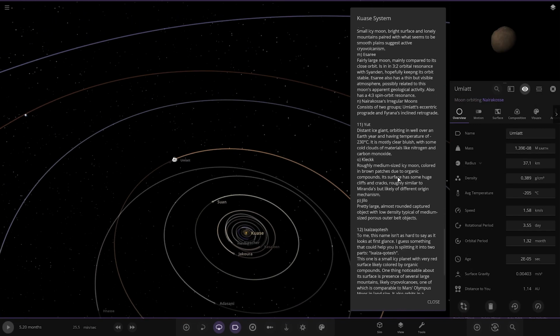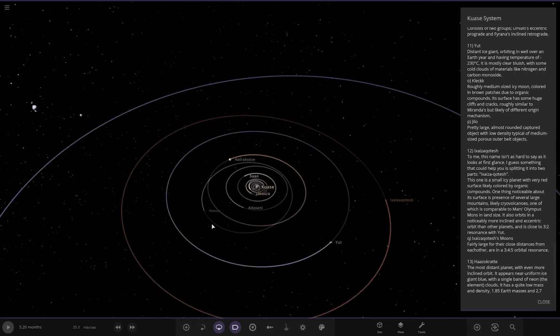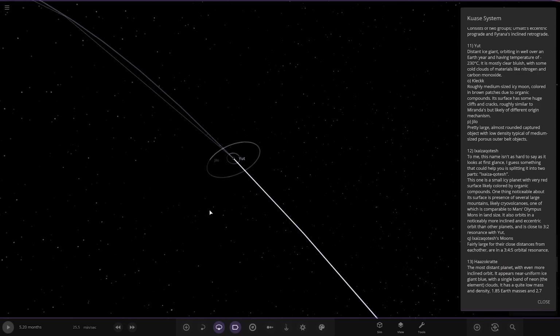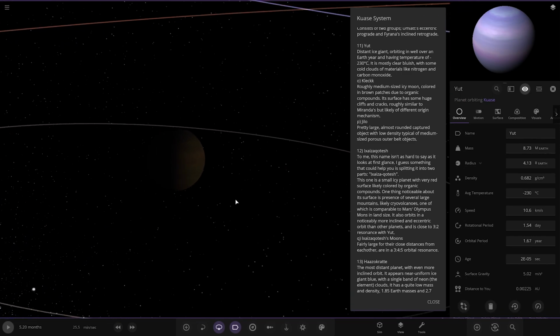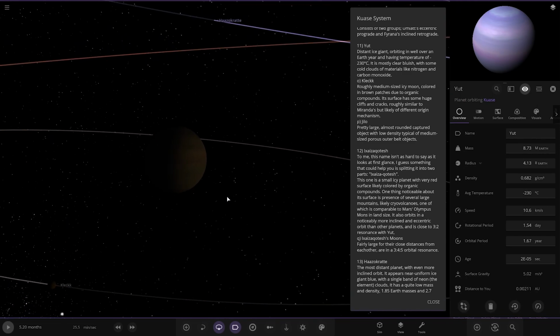Right, next up we have got Yut, which is this guy. It's getting pretty dark over here now. There's the true colour on the side there. This is an ice giant orbiting well over an Earth year and having a temperature of minus 230 degrees Celsius. It's mostly clear bluish with some cold clouds and materials like nitrogen and carbon monoxide.